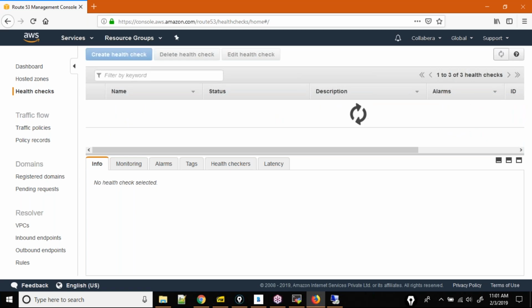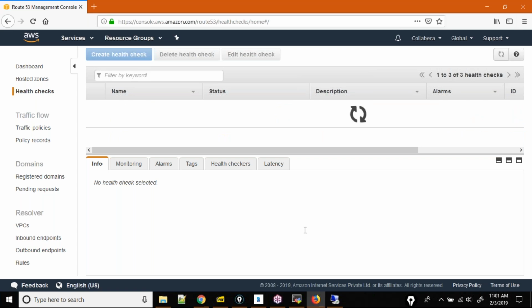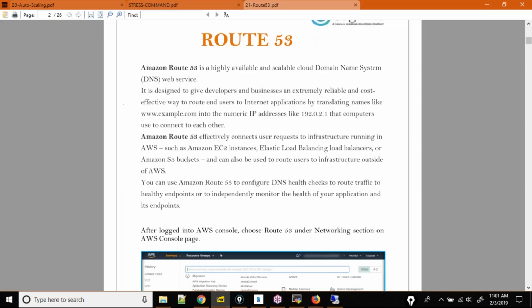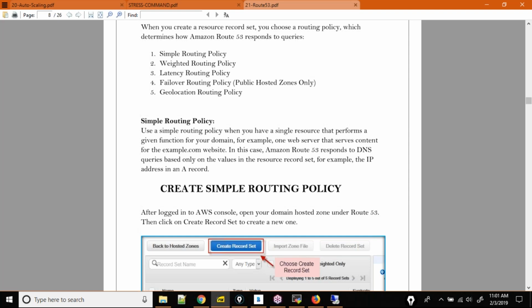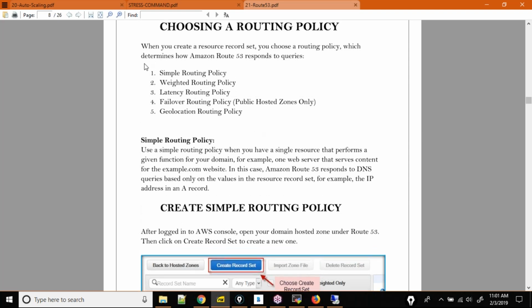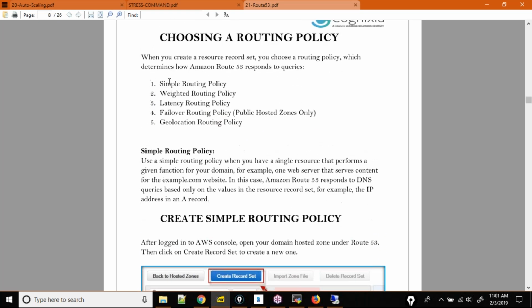It will check the health of it. But what is the use? I will let you know. Okay, to understand that, we need to understand a concept called routing policies. Okay, there are majorly 5 routing policies available. But what is this routing policy all about?